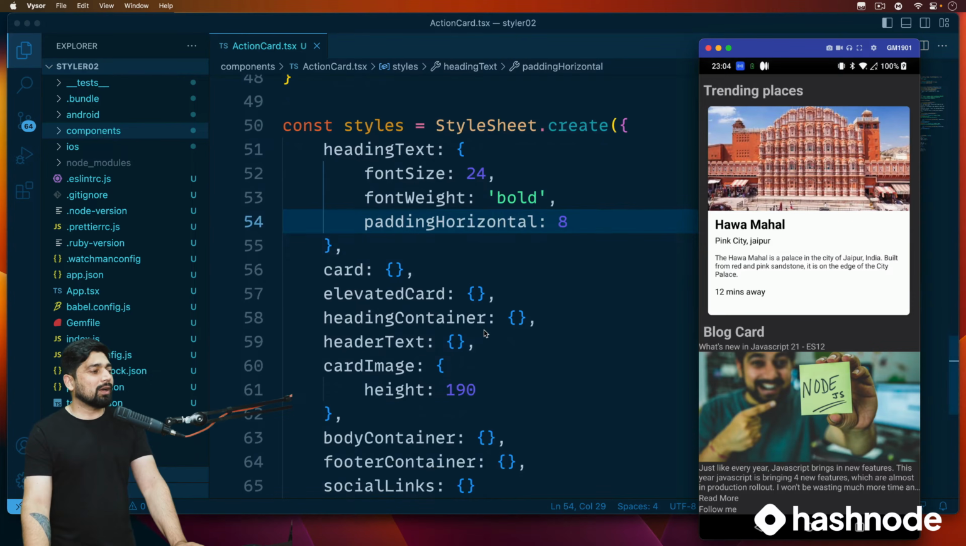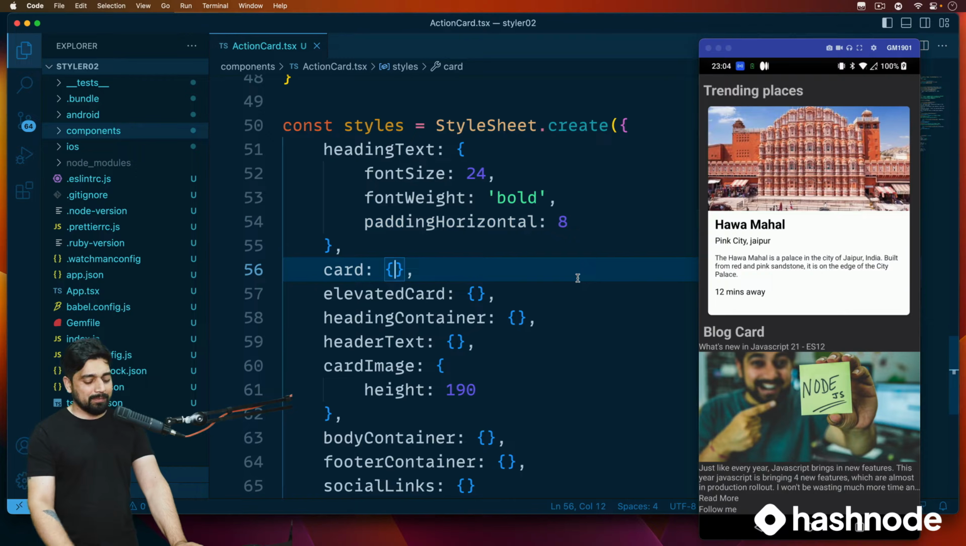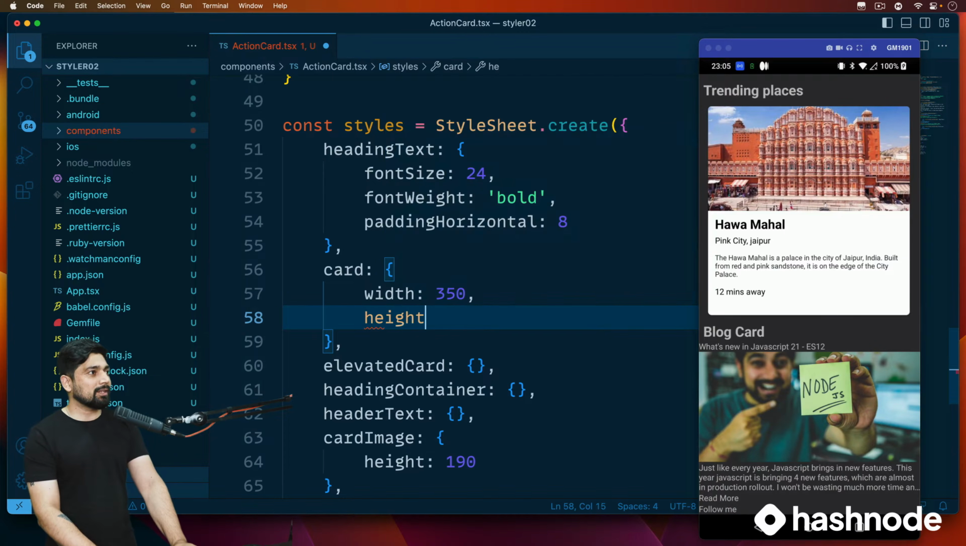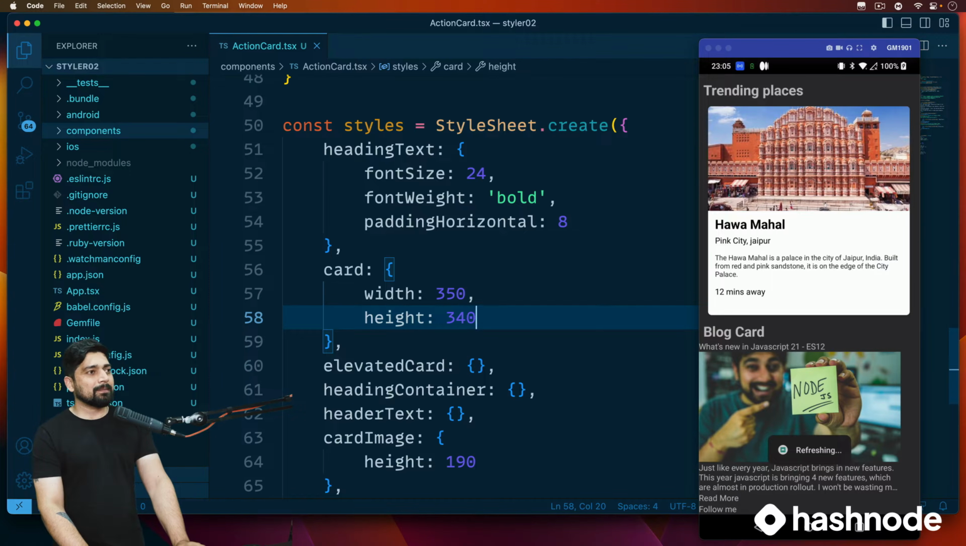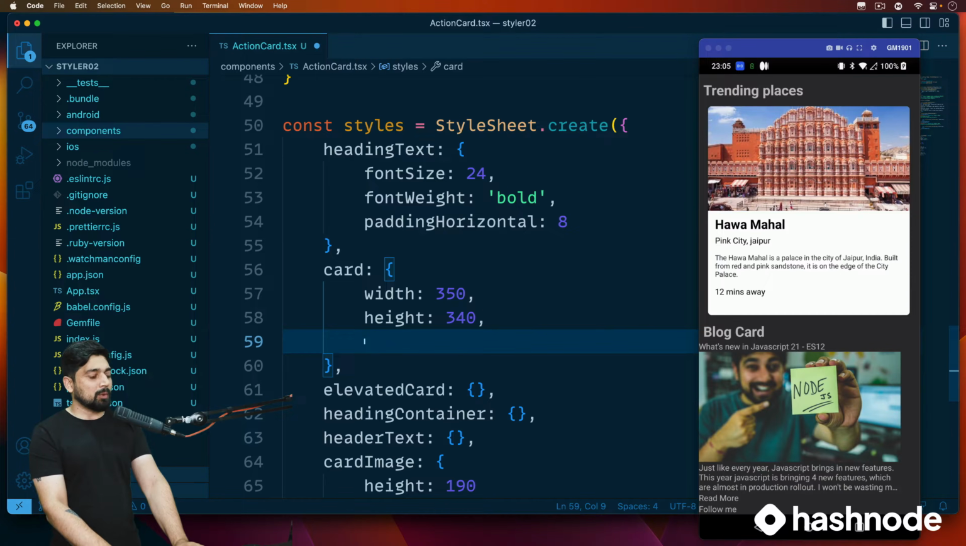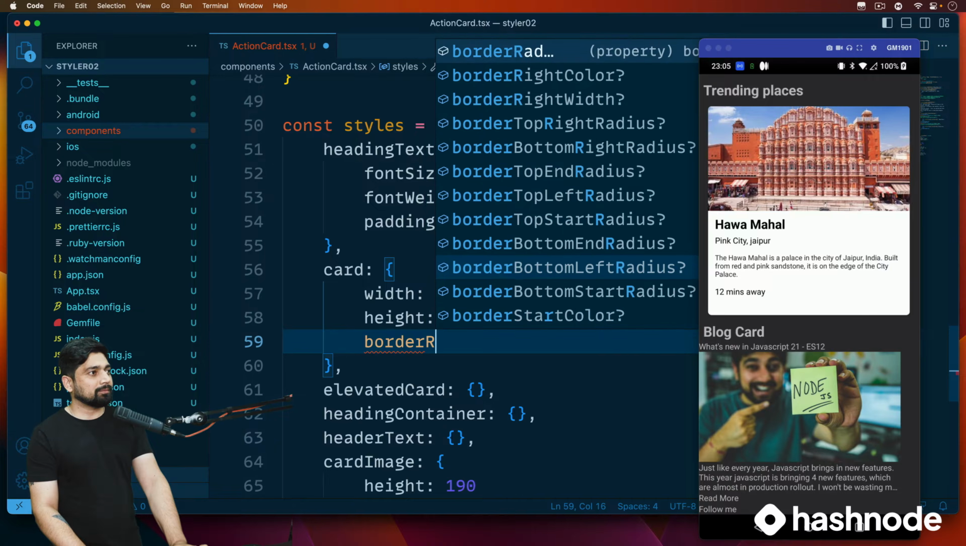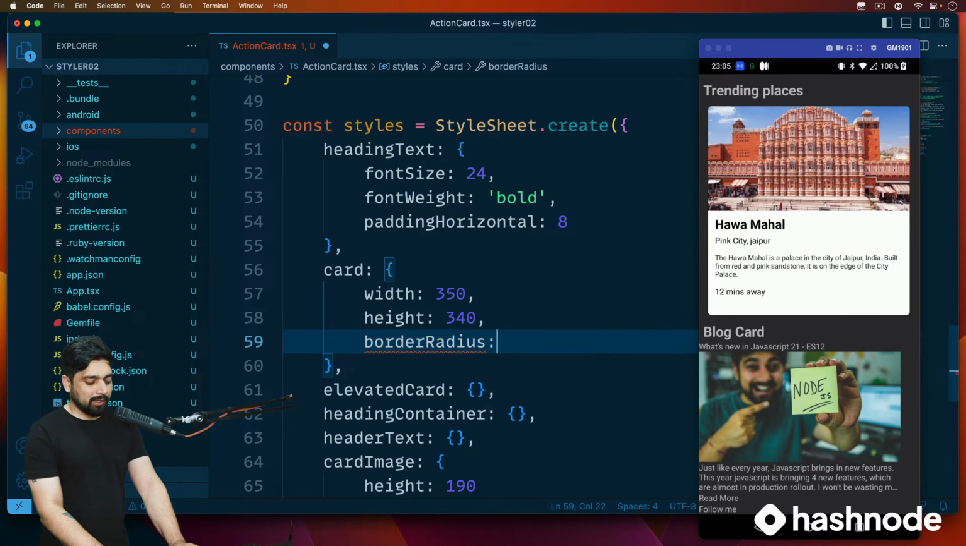Now let's try to make this card a tiny bit better. So first, let's go ahead and put up a width here. Let's try with 350. And we'll also get some height for this one. So height, we are going to go ahead and get 340. As soon as I save this, okay, we can definitely use a little bit of the margins and all of that. So first, let's try with the border radius. So we're going to go ahead and say border radius. There we go. And we'll start with 6 to see how it looks.